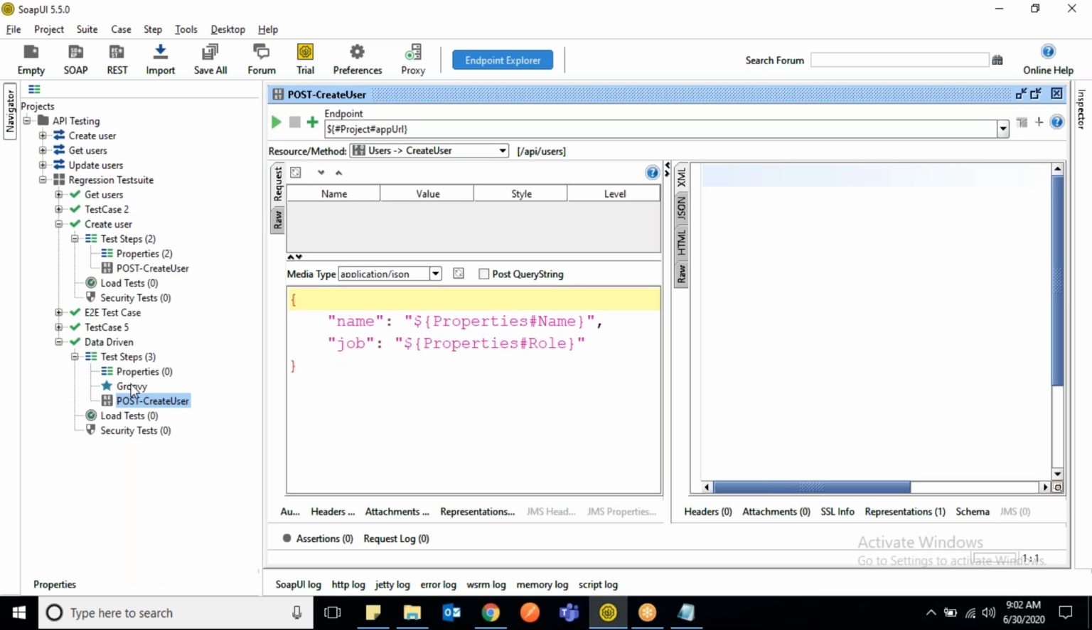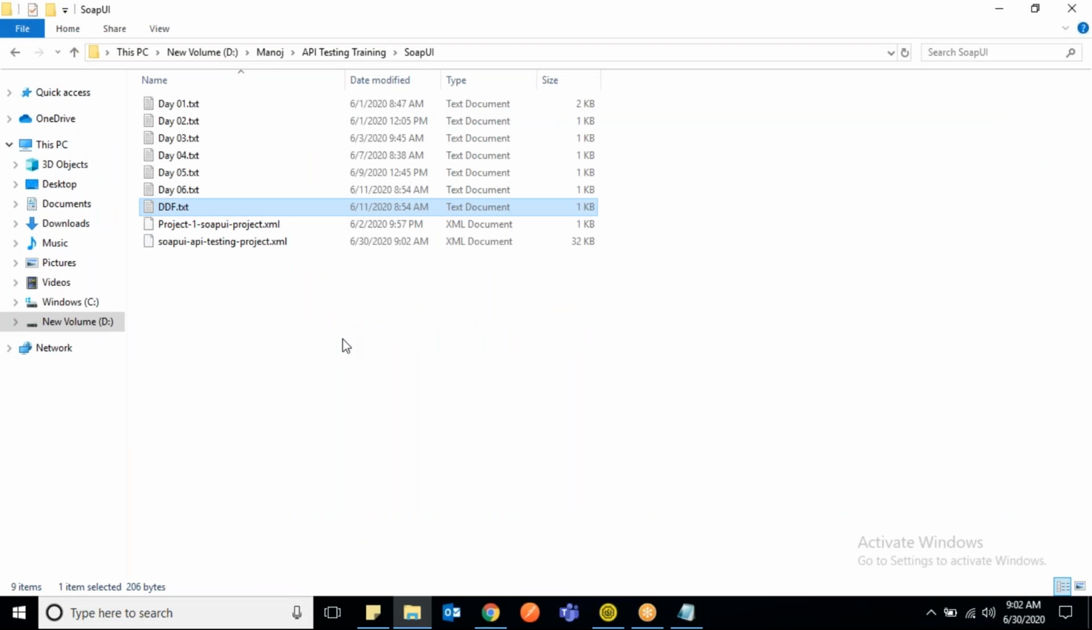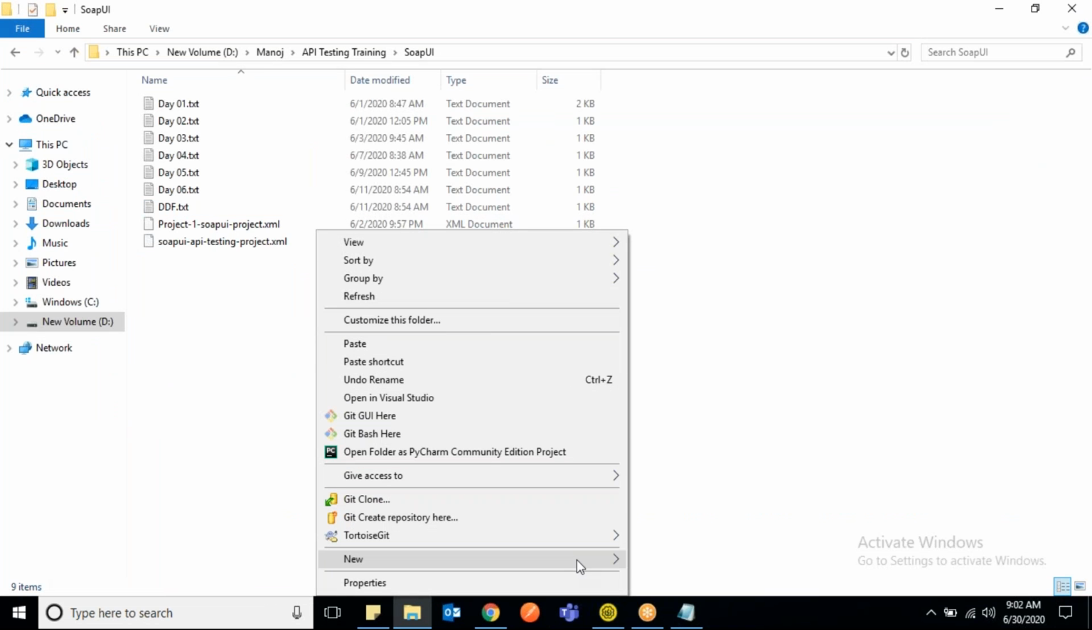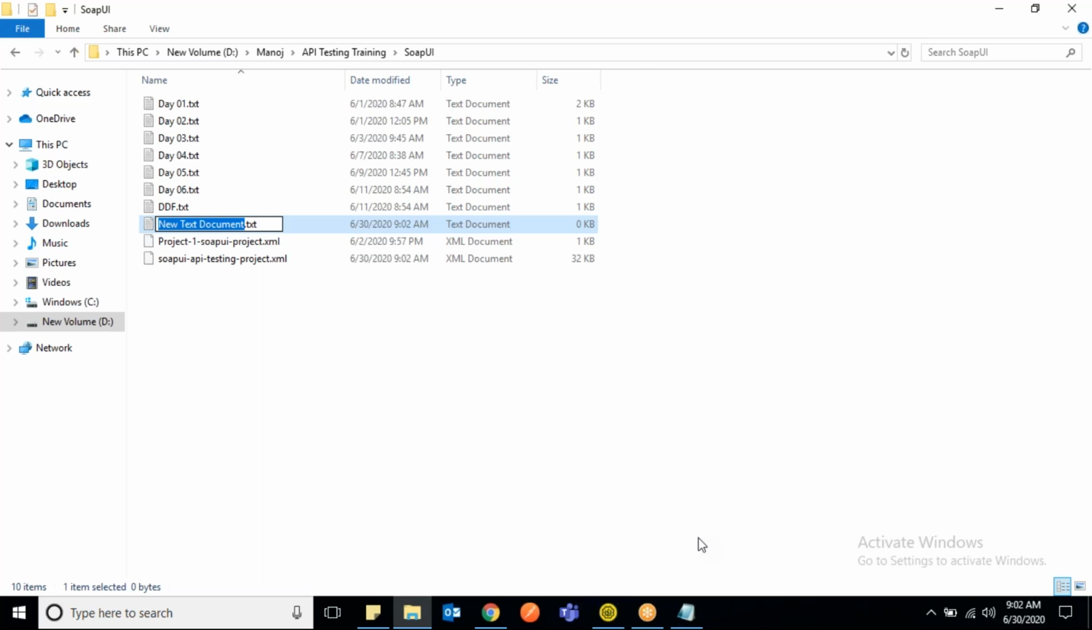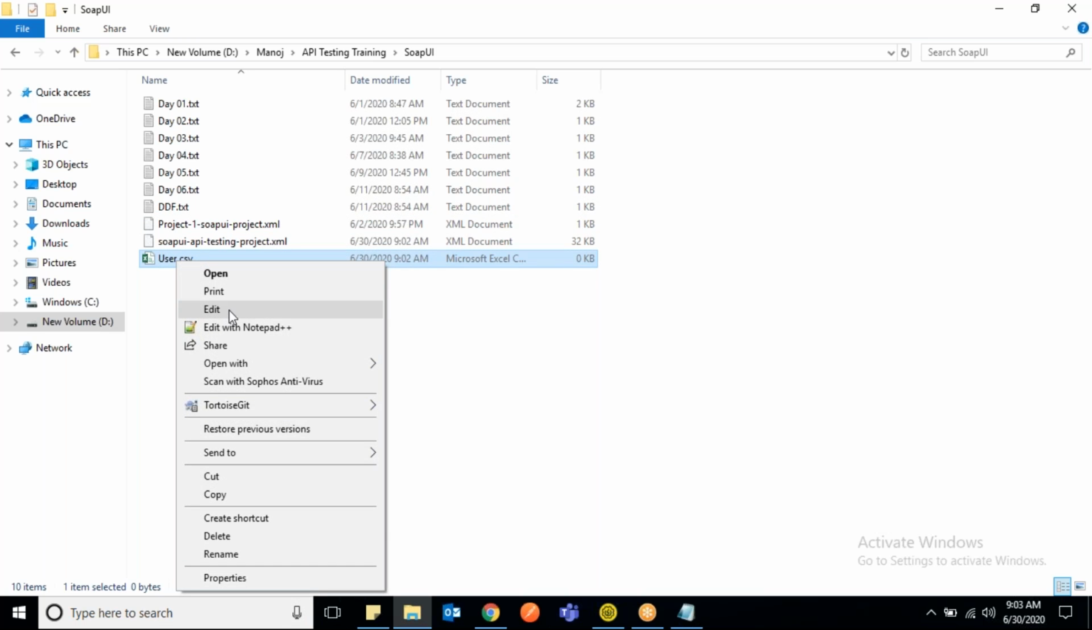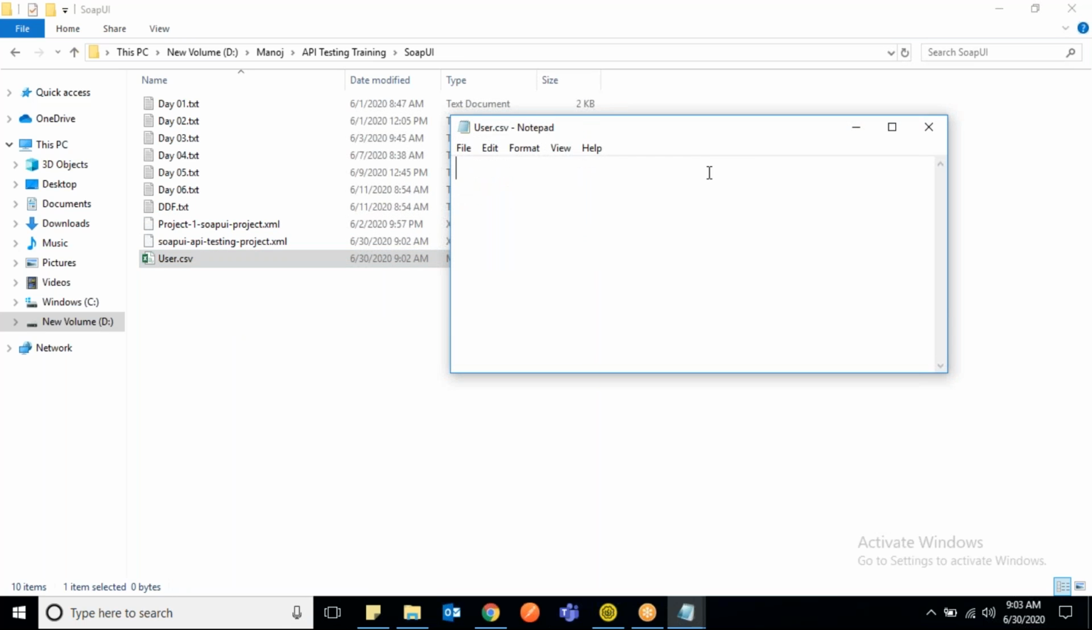Let us go back to Groovy. For this external data source, we require one source file from where I can read. So let us create a text file, not a text file, a CSV file, and I'll give the extension as CSV. So I would say user.csv. This CSV file I will edit.